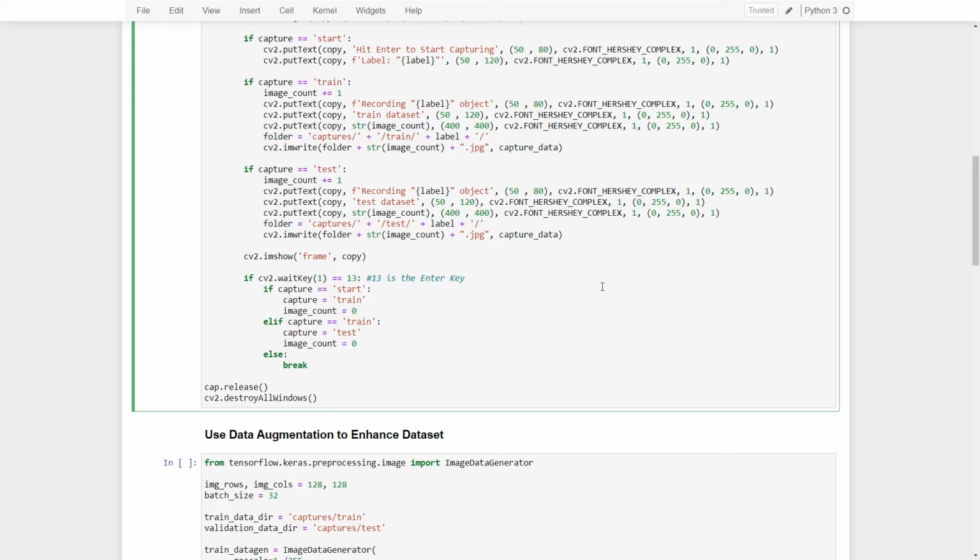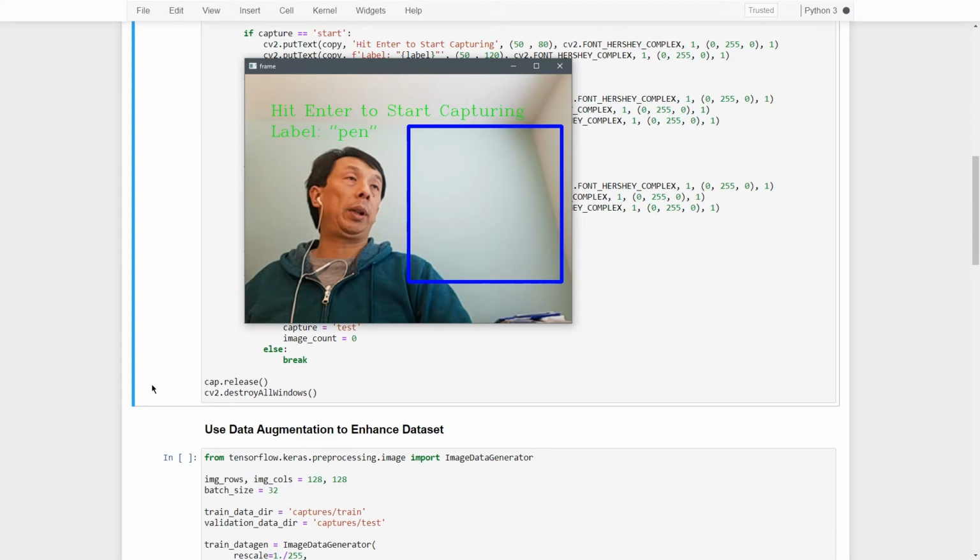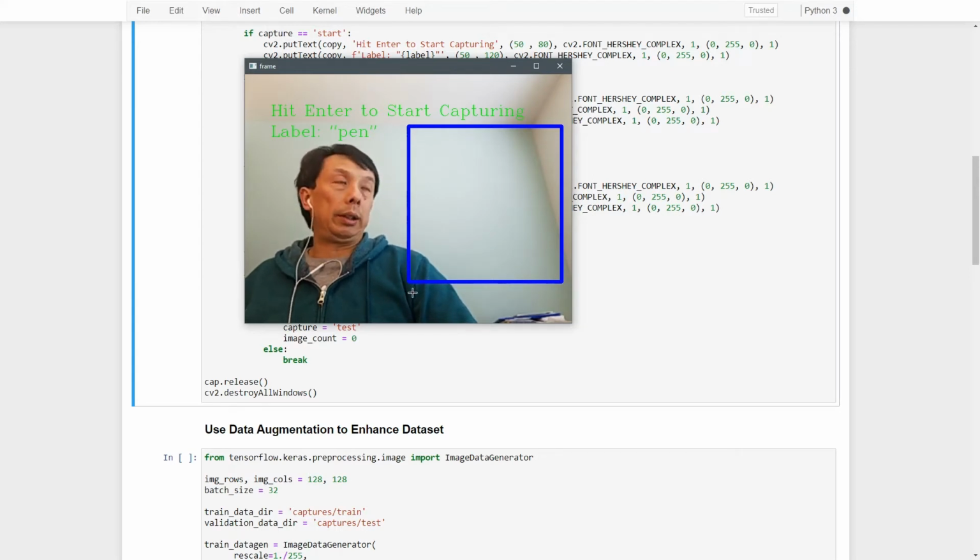So let me get this started, and you'll be able to see what we are doing. Let me run this code. Just give me a second here. Let's run this cell. Once the cell runs, you'll see this frame pop up, and this blue rectangle area is the capture area. That's where you're going to position objects to start capturing images of them.